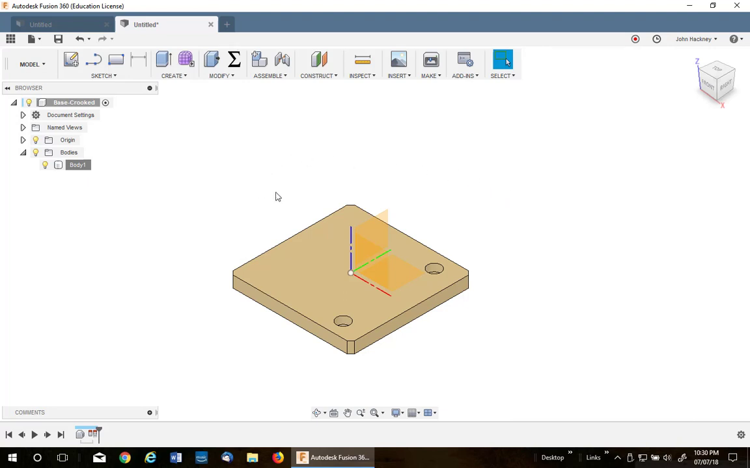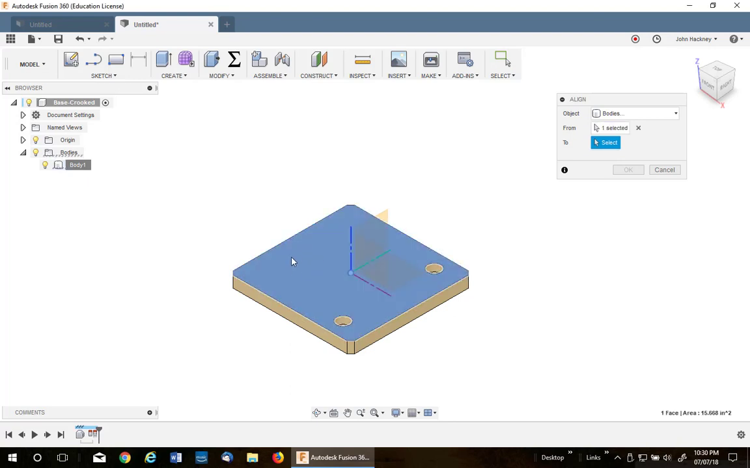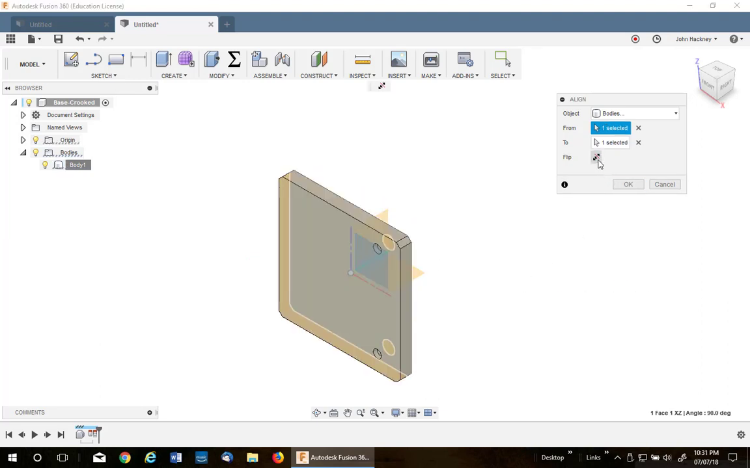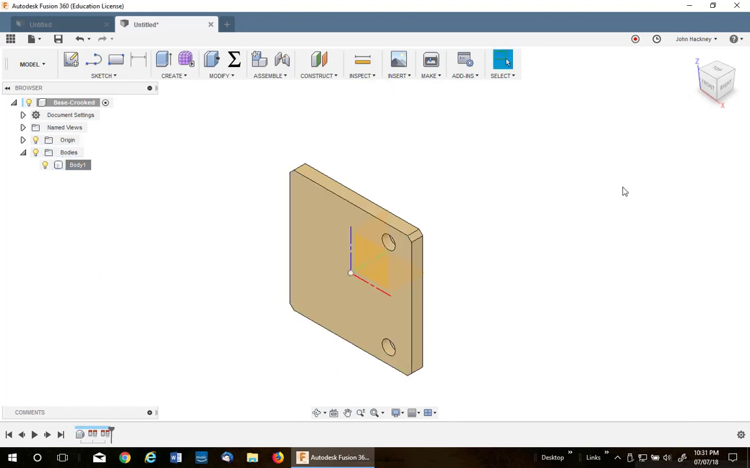Now at this point, if you want to align it to another plane, you use the same tool. Align, pick on this face, don't pick on a point, and simply pick on the plane. You can flip it to the other side if you need to. Now if you'd like at this point, let me go back.